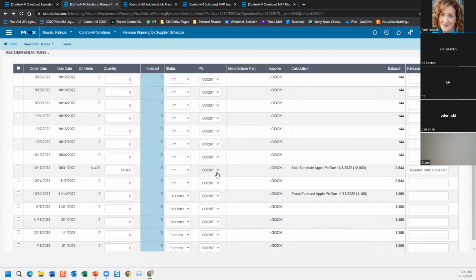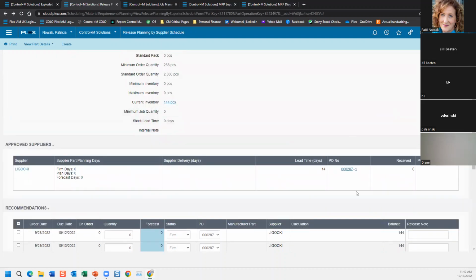Now you'll notice on here also, my PO number is now 287. If I want to, I could add another line for 99 pieces. If I want to create a new PO, I would select new. If I want to add it to 287, it would add it to purchase order 287. So remember, these are not super useful buttons. It's this guy here.